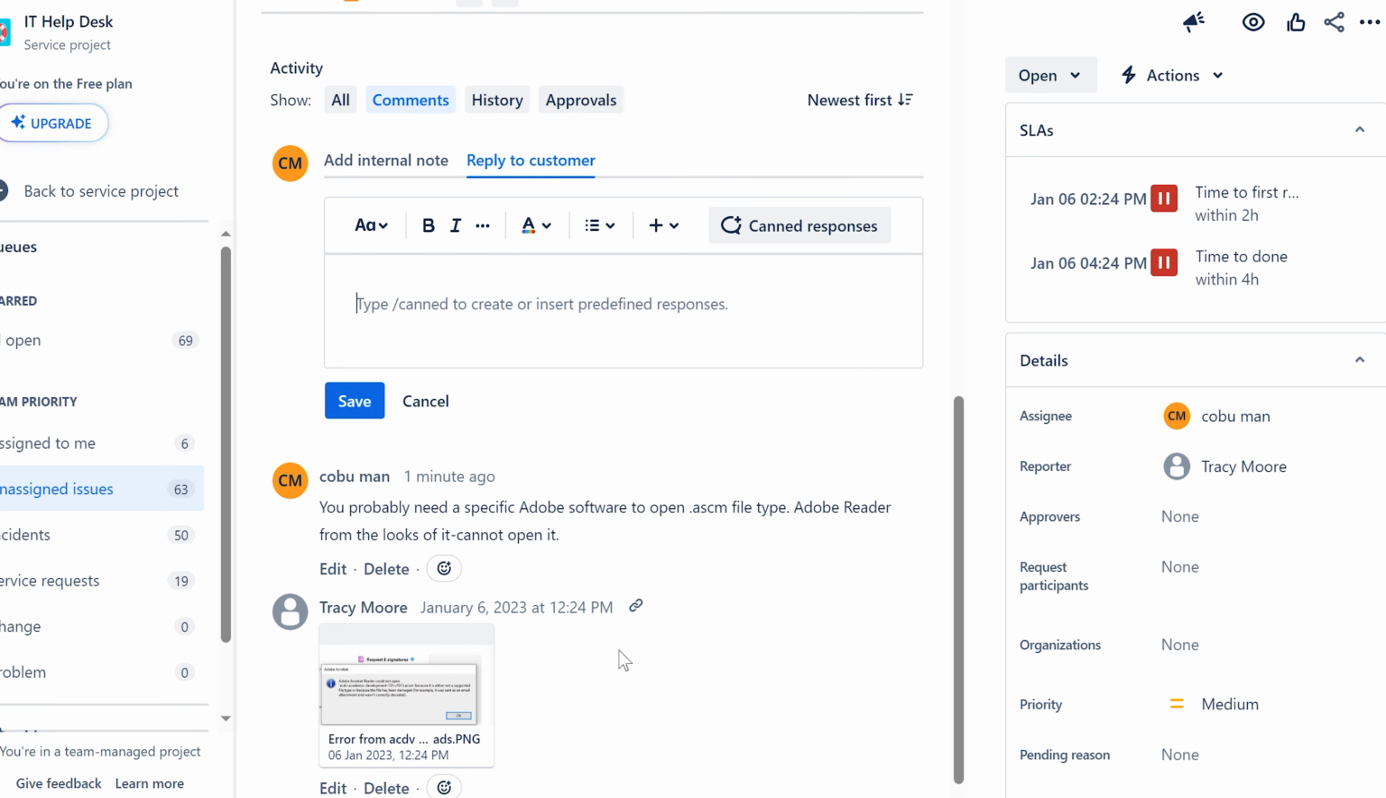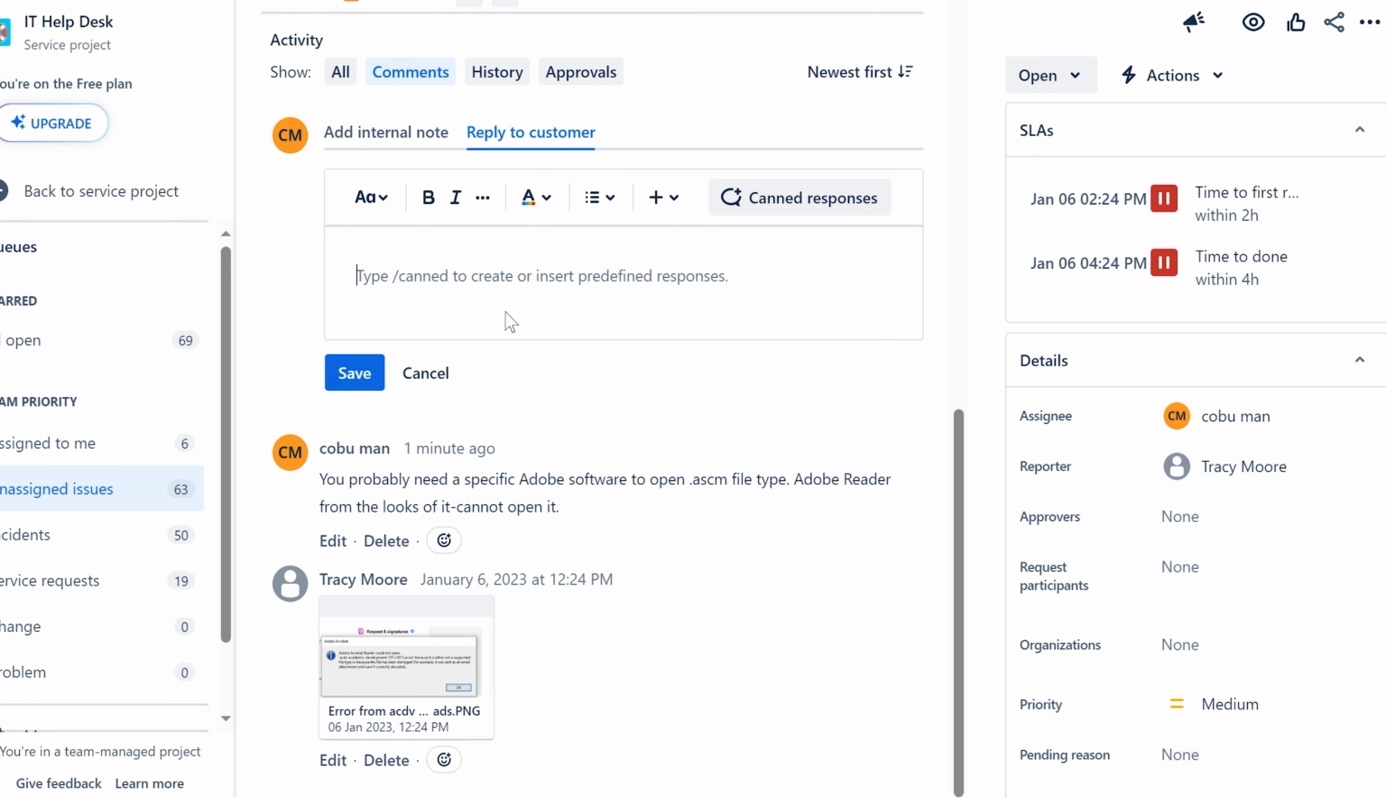And I'm going to say probably needs install.